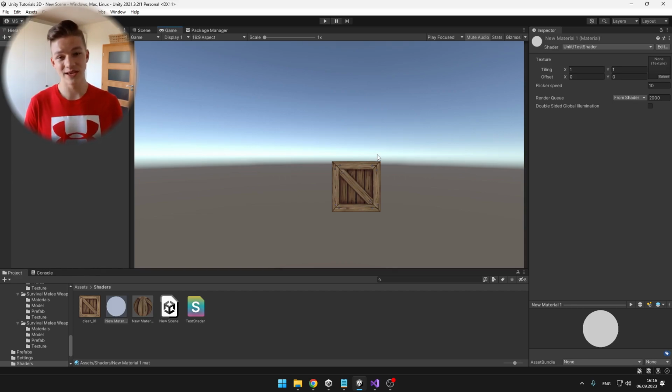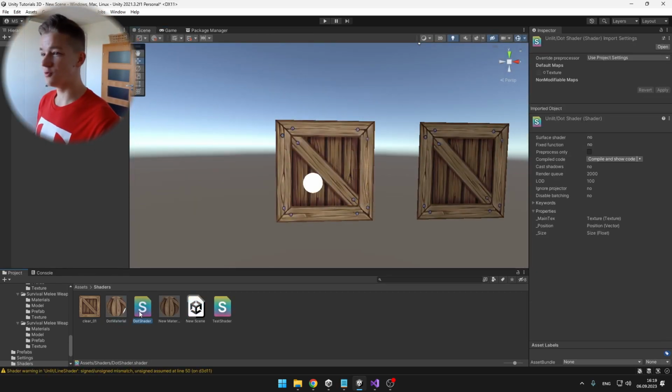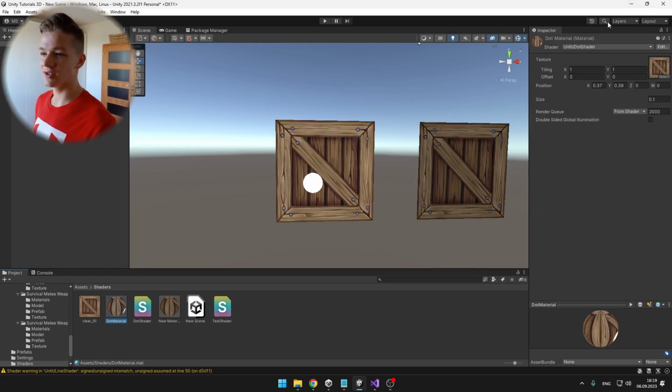Another thing that we will do next is to just generate some dot in the texture, which might be a bit harder to do without shaders, right? Let me show you how to do that. So I created new material along with new shader, which is again the unlit one, and I have just assigned the shader to the material, and after a while I will show you what is inside the shader.